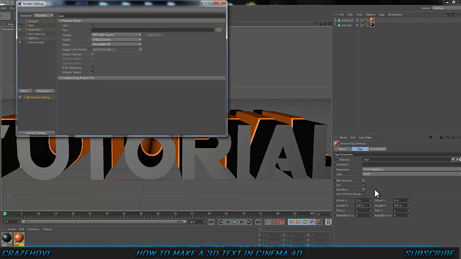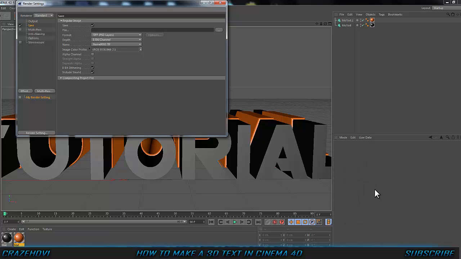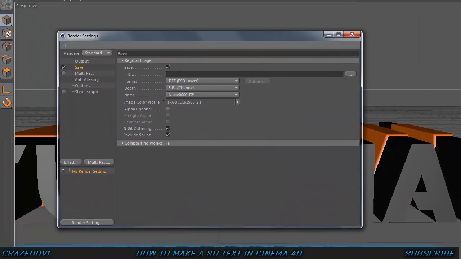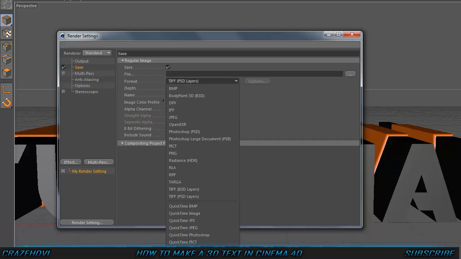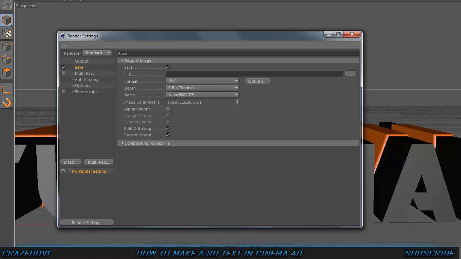Let's go into the save panel. And okay, sorry about that, but what we're gonna want to do now is, when you're on your save tab on your render settings, just go to the format, change that to PNG if you're saving this for Photoshop, make background or something. And then go to alpha channel, make sure you check alpha channel. And I'm gonna go to multipass.